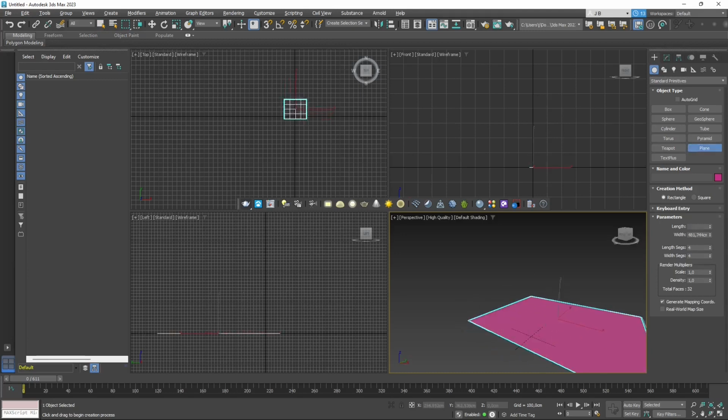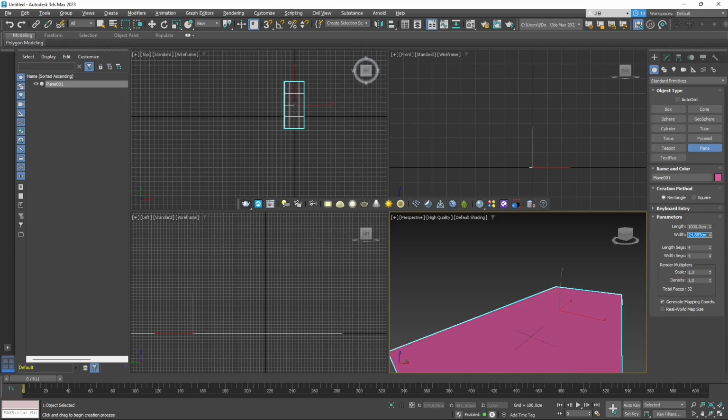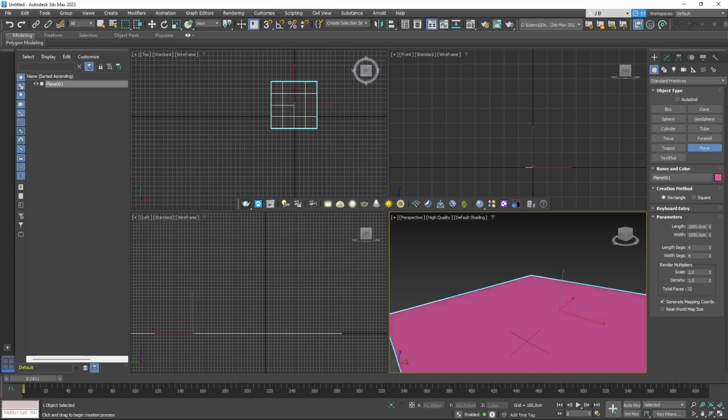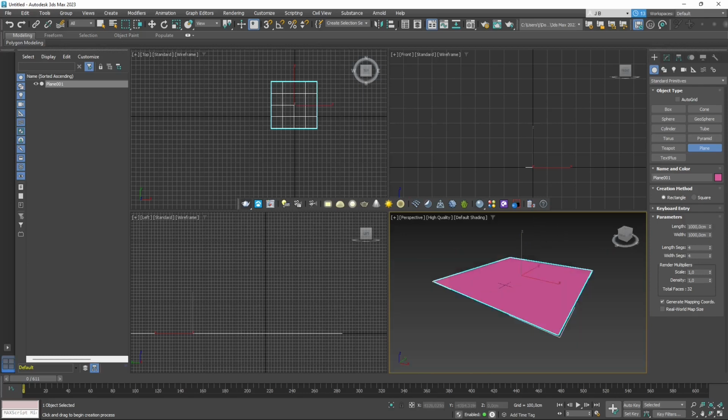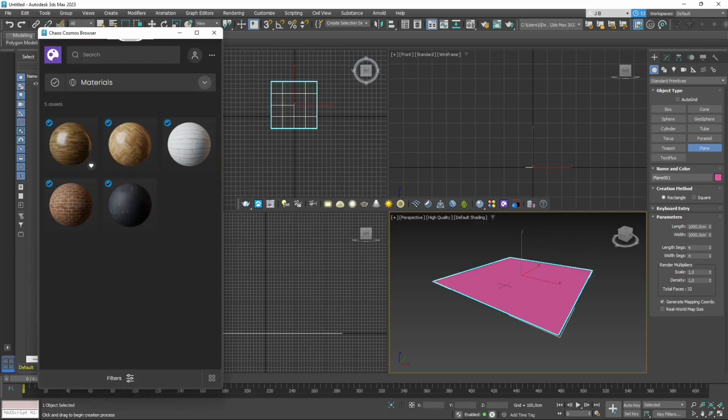But in this case, I just want to create a simple plane with the standard 3ds Max geometry. And again, for everything that concerns 3ds Max, if you're interested, please check our video course and the lessons about 3ds Max. We're not going to focus on 3ds Max right here. We're going to focus on VRAY.